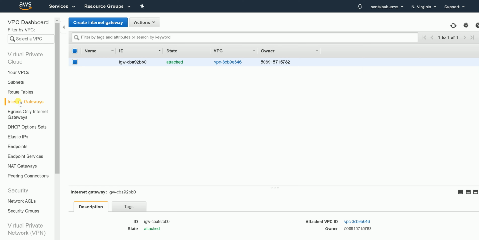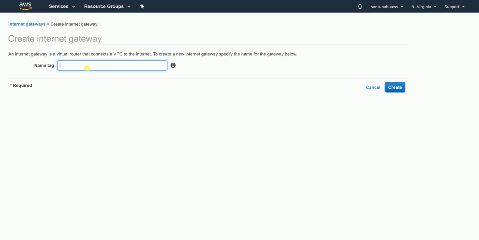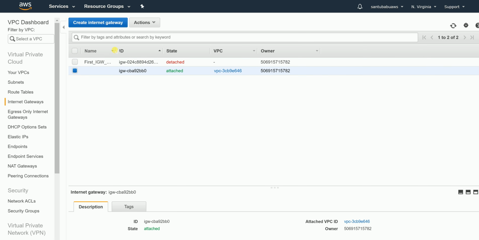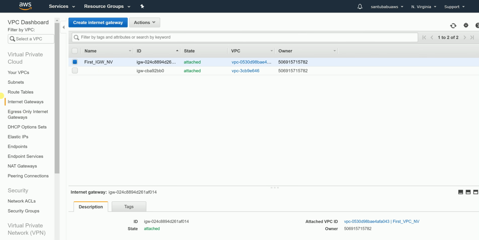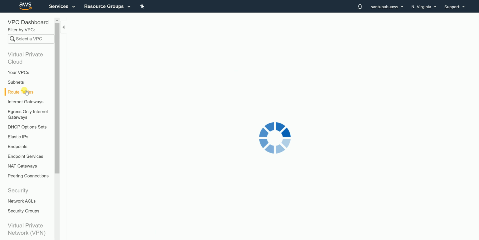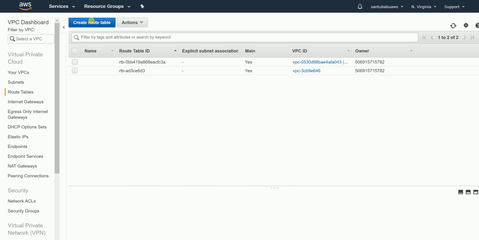Now go to internet gateway, create an internet gateway. Click on create. You have to attach this internet gateway to VPC. So right click on your internet gateway and attach to your VPC. This internet gateway helps you to communicate the outside network with your VPC.